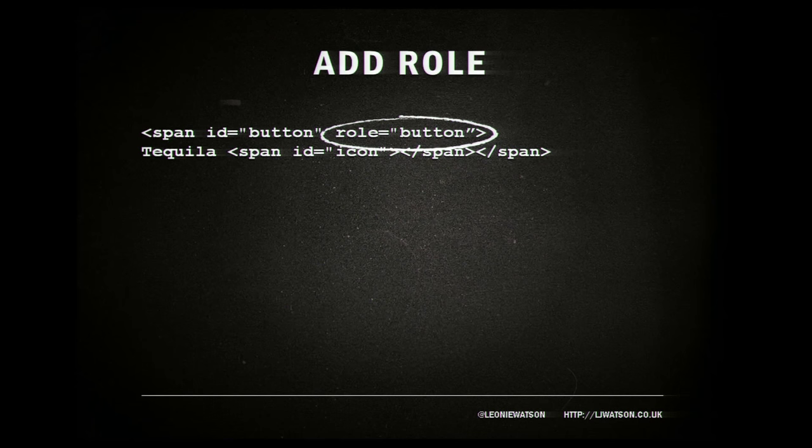There are a couple of things to be aware of, though. All this is doing is telling assistive technologies to treat this like a button. It's not adding in any functionality. It's not going to give it the behavior of a button. And it's not going to change anything in the DOM either. This is an accessibility-only difference that we're making here.